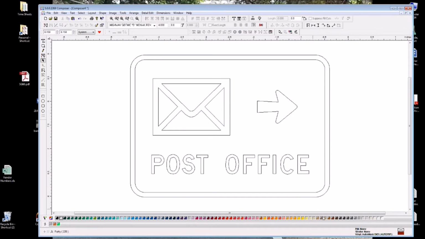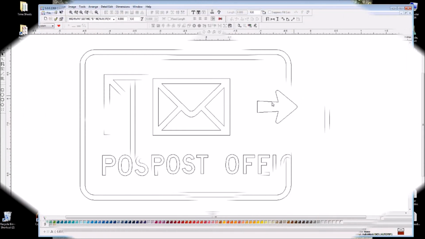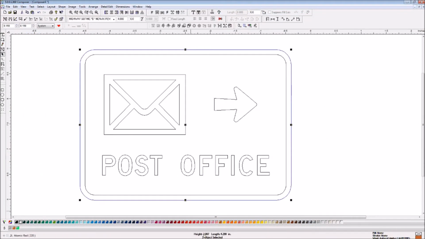Not quite. Remember I was telling you about that arrow? See this sign, how small it is? It's only 2 inches by 4 inches. So I want to make this sign bigger. We'll go back to that arrow in a second.